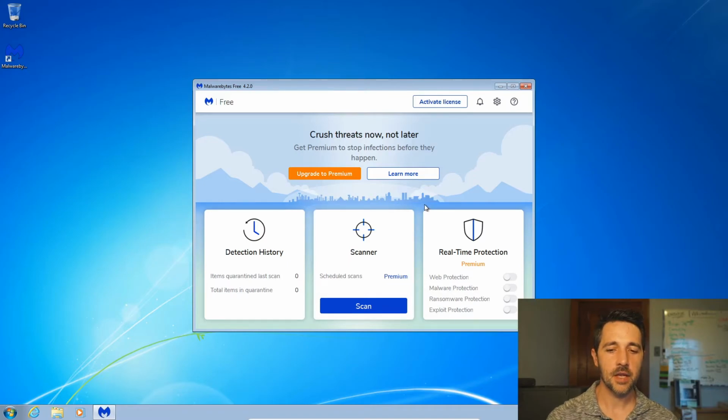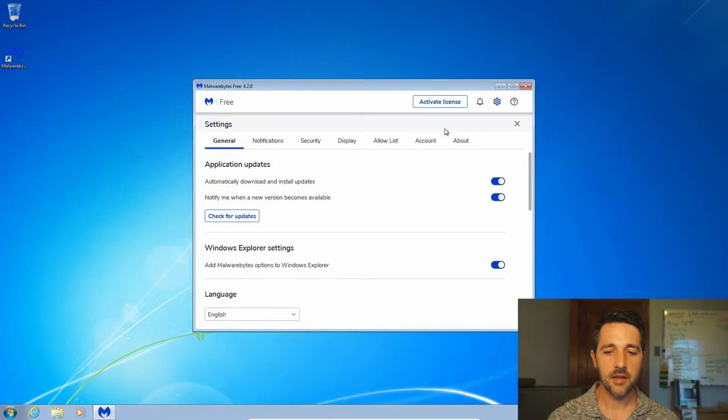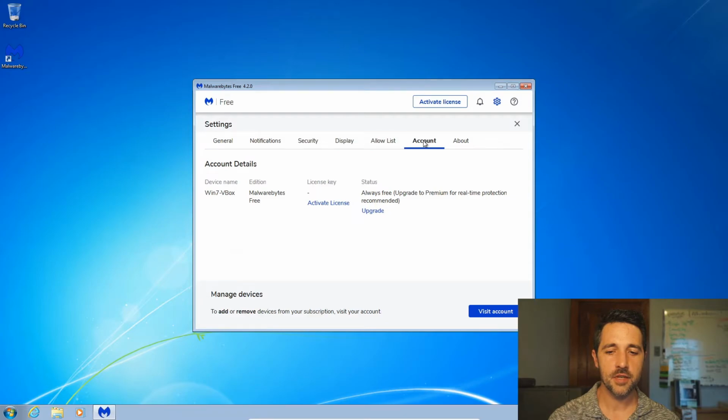Okay, so on mine, there's a little ad for Malwarebytes Premium. On yours, it might say you're protected and there's 14 days left of your premium trial. If yours says that, go up to Settings, go to the Account section in Settings, and then there's a link that says Deactivate. You want to do that one. Deactivate.